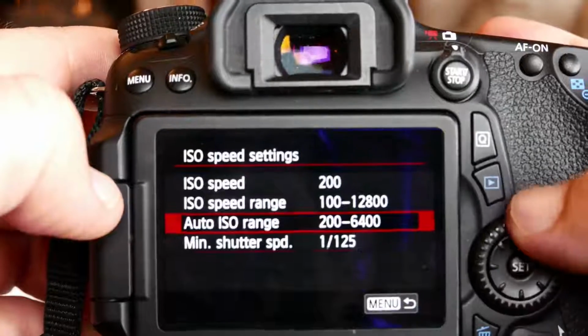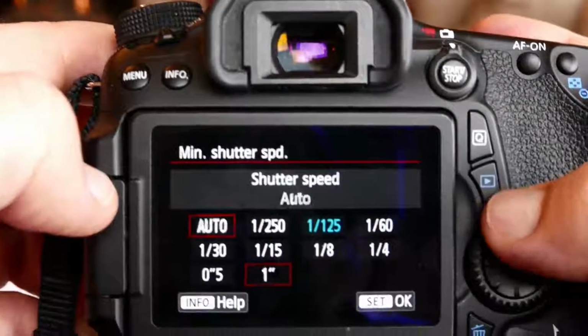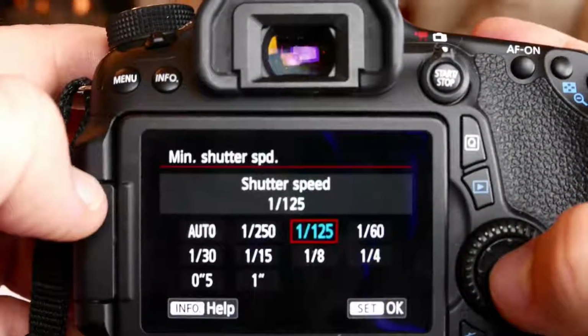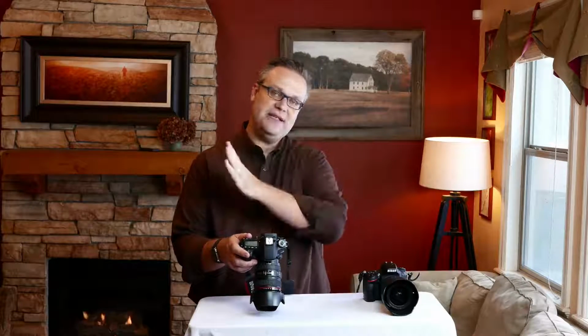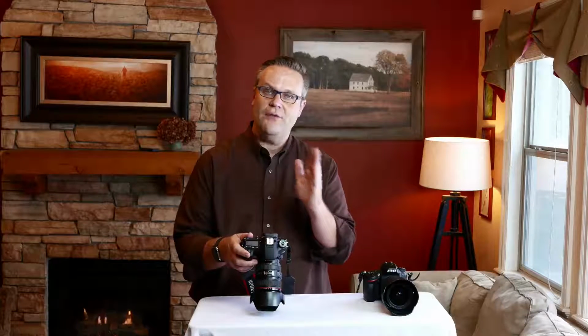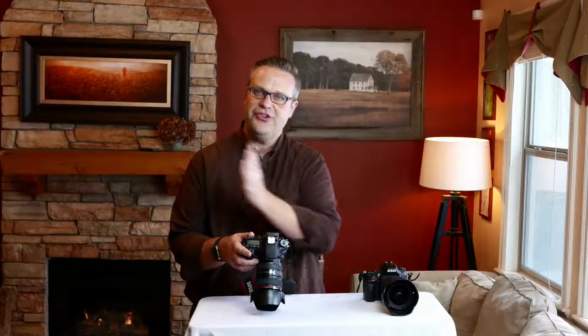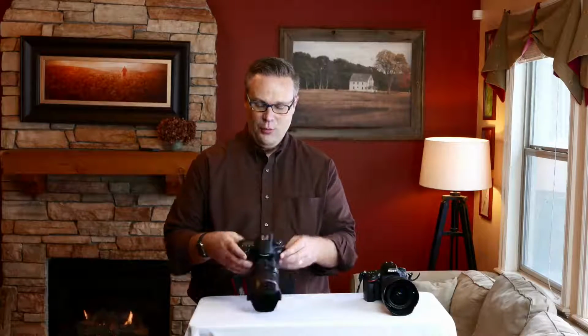Hit OK, and then go to your minimum shutter speed. You can leave that at auto, but I would go ahead and put that on 1/125th. That means when your shutter speed starts to drop to add light, the lowest it will go is 1/125th, and then it will start to raise the ISO to get enough light for the image. What that does is it protects your images from getting too blurry.